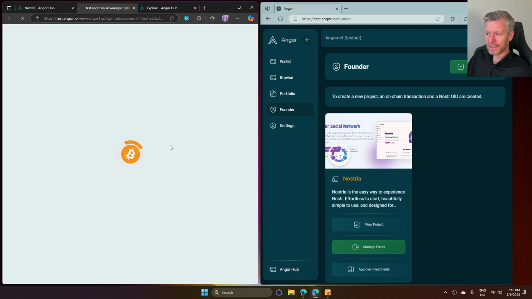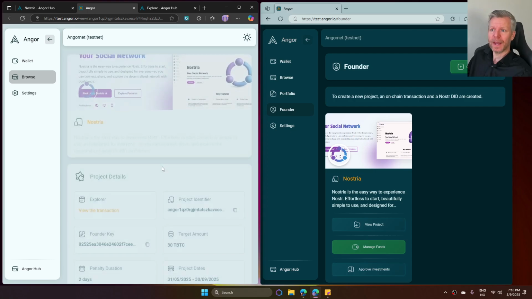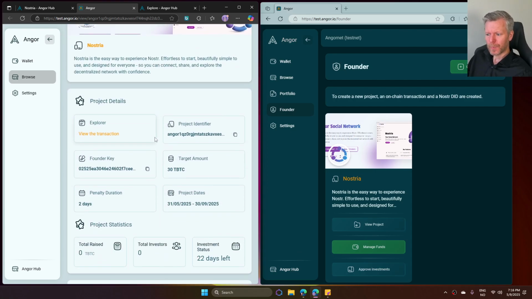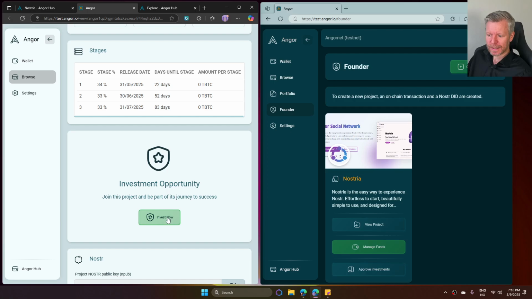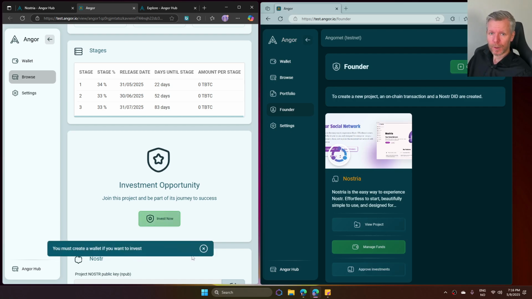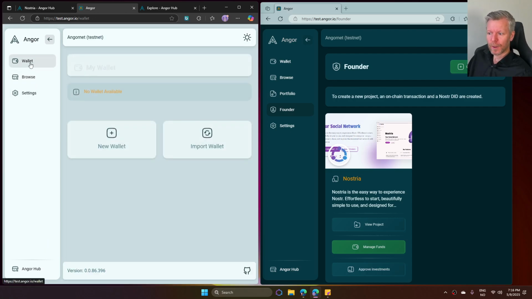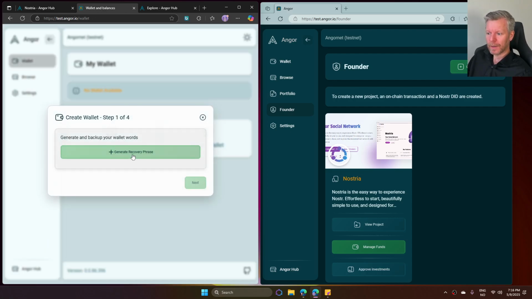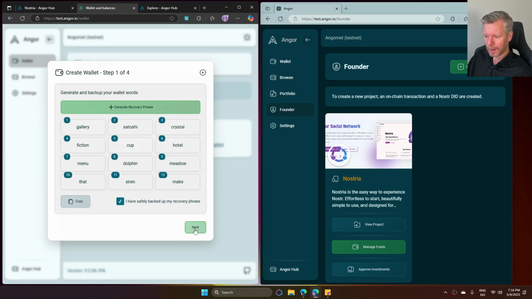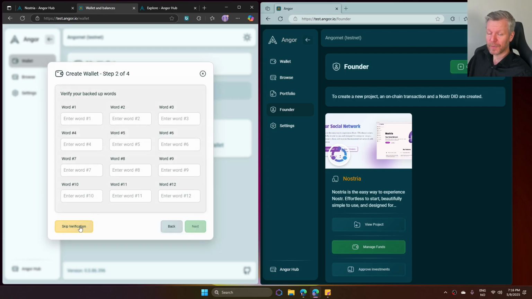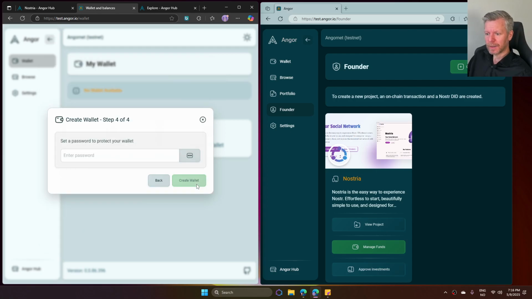You can click Invest with Angor wallet, which will send you to the main Angor app. You get the same information. You can hit Invest now. You will get a message: you need a wallet. So let's create a wallet first. You go here, create a wallet, generate a wallet. Okay, I made a secure backup since this is just testnet. We're just skipping this validation. Let's add a password and let's create this wallet.